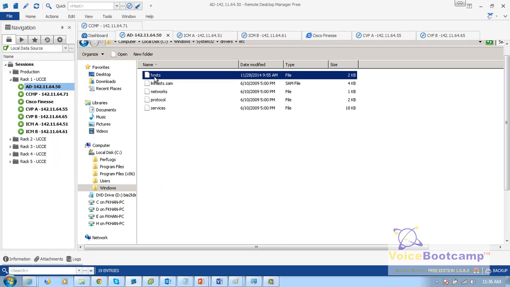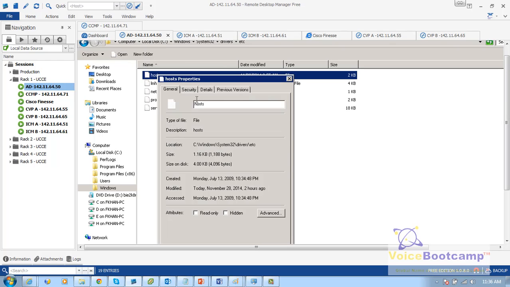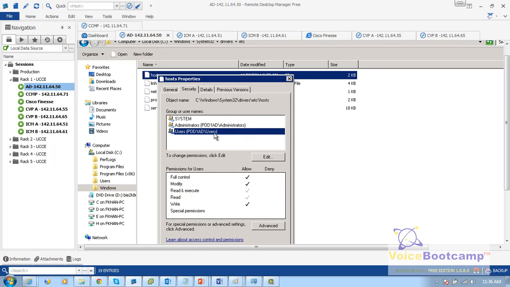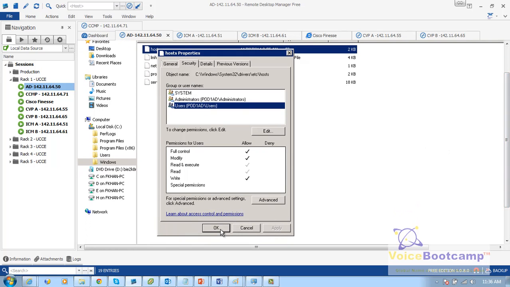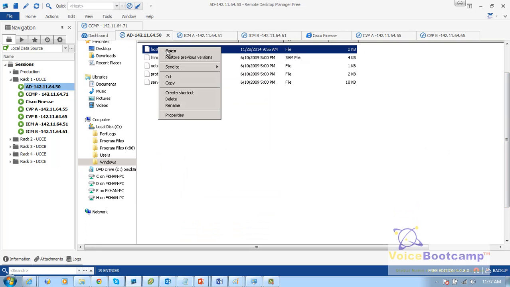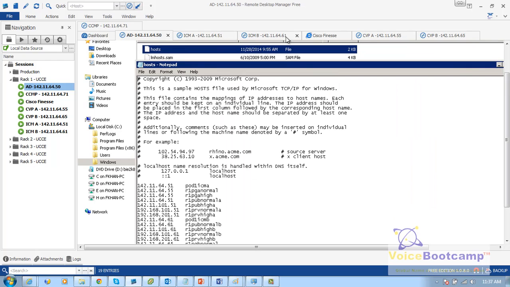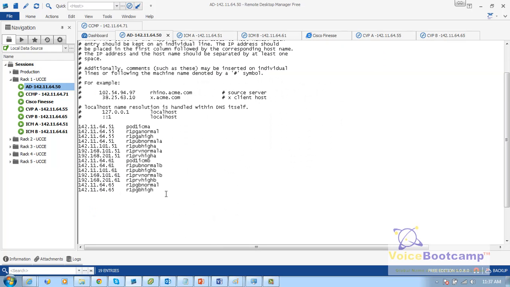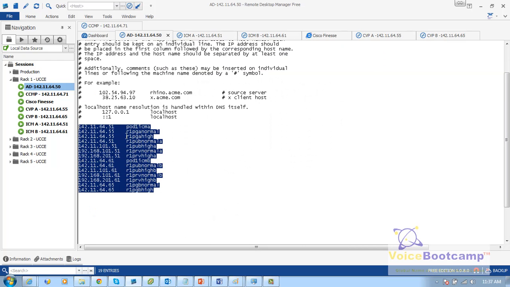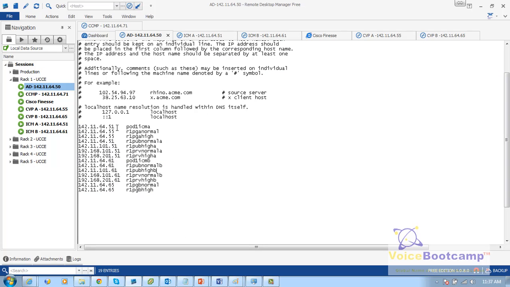Now by default Microsoft does not allow you to edit the host file. You want to right click, go to properties, security, users, and make sure they're all full control. Again, for production this is not a good idea. Once you open this in Notepad, you notice that I have a bunch of host names and IP addresses configured, even though I have a DNS server. These are pointing to different servers, and they're arbitrary names that I pointed to.